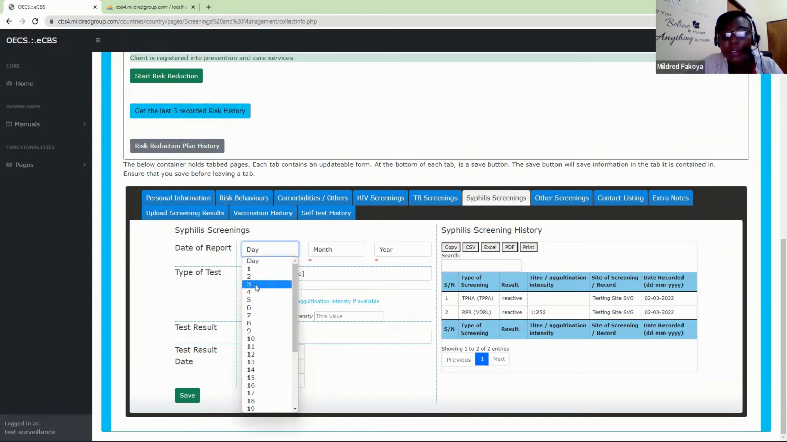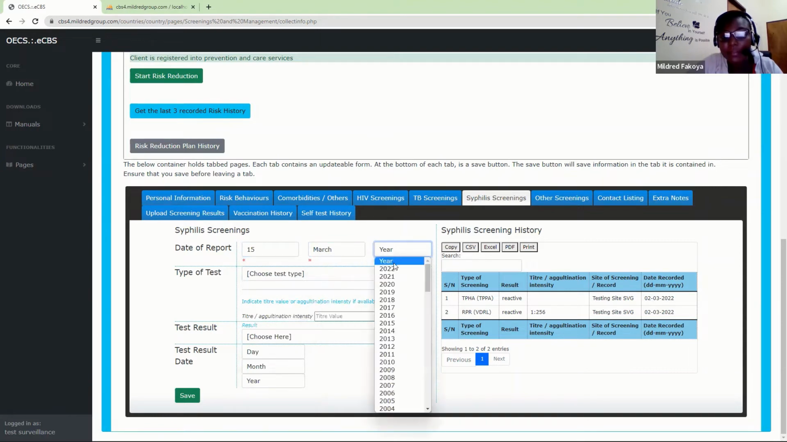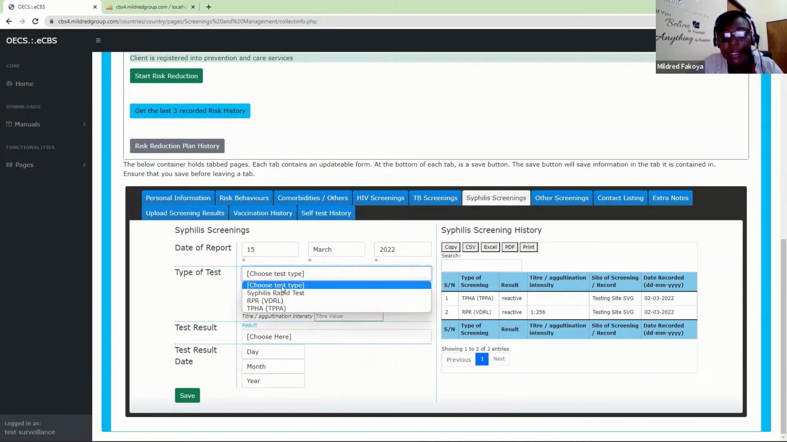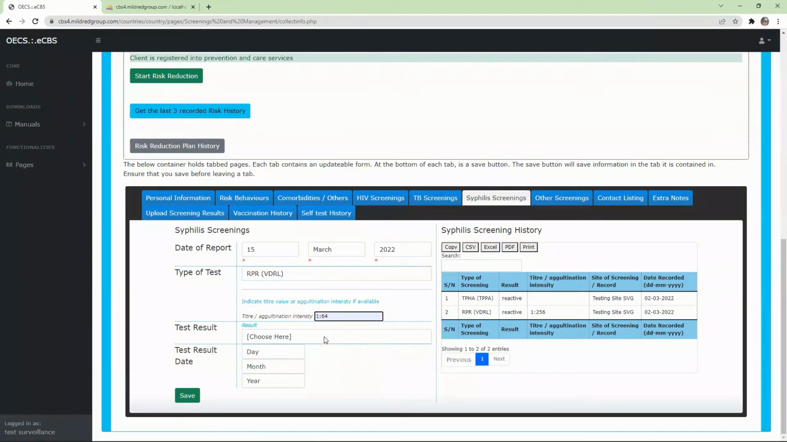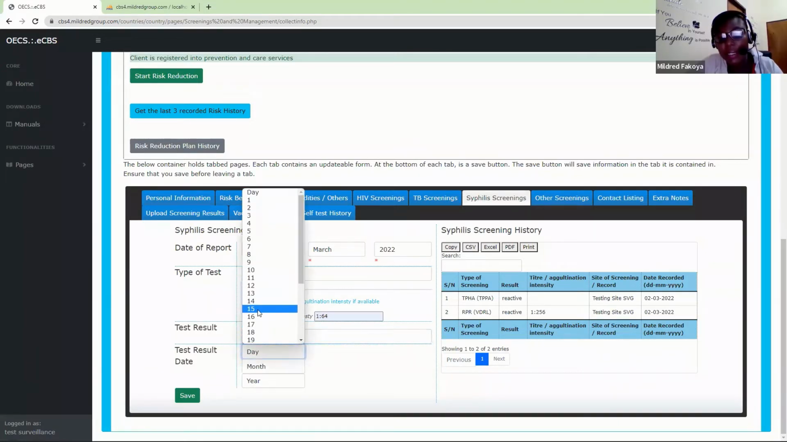The date of report is today. The type of test, let's say we're going to do a VDRL. We're going to assume again that we have the result. We have the titer value. The result is reactive. We're going to select the date.